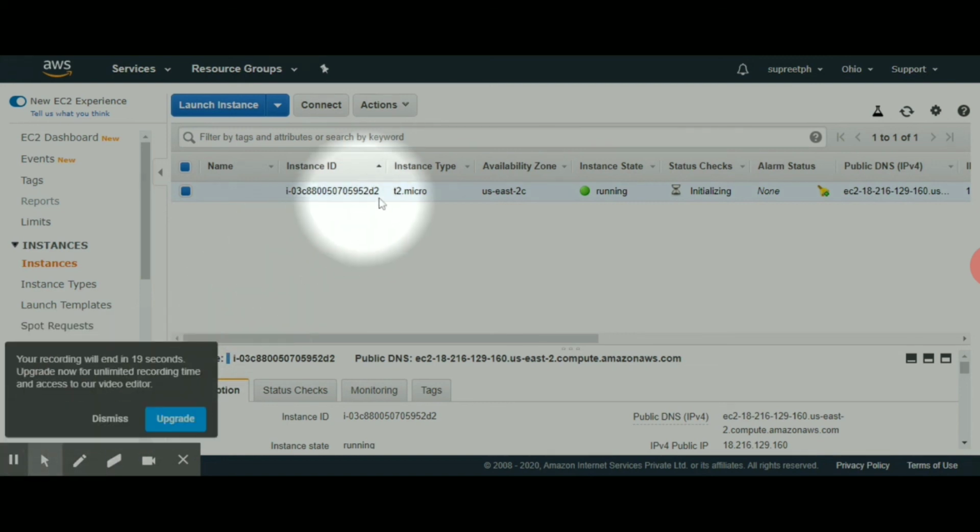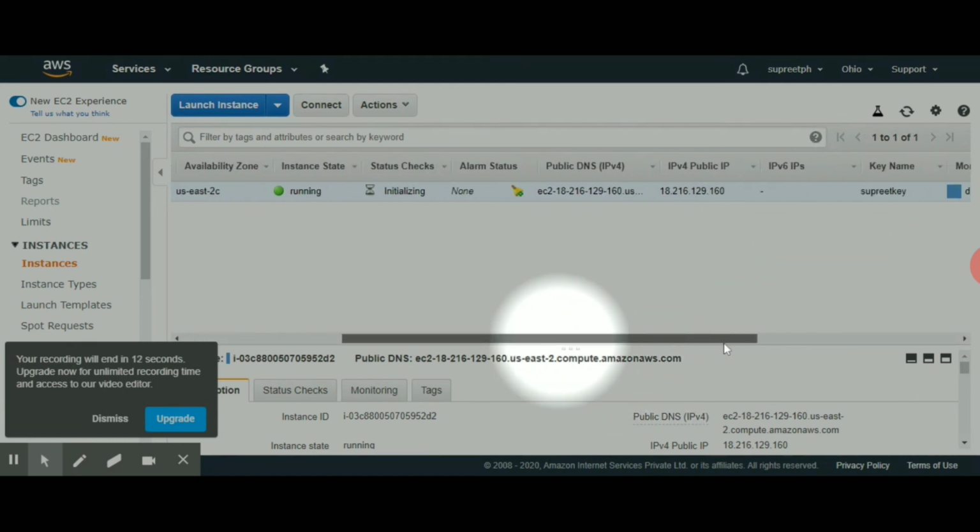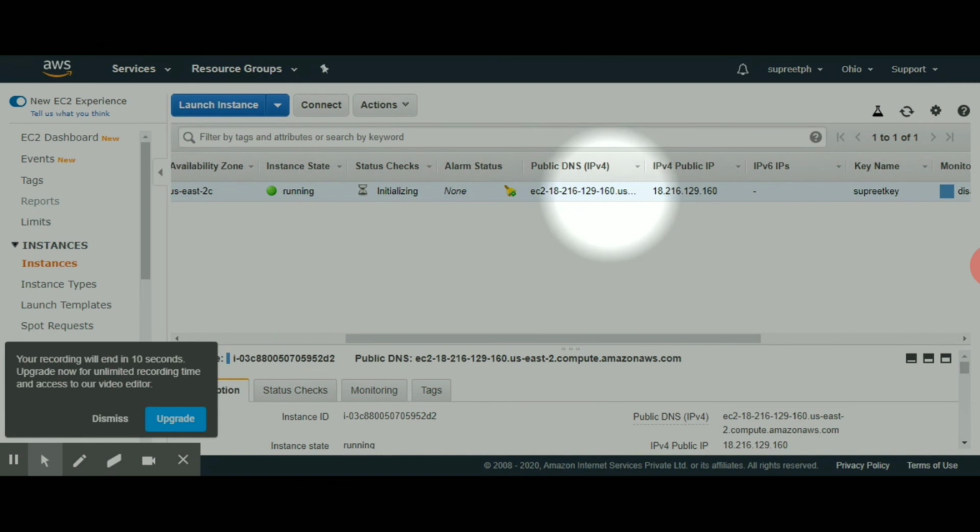You can also see the instance status as running. Now you can shut it down as well, you can stop the service as well. For now I'm going to leave it as running itself, and once it is created, you can see the public IP available, and you can connect to it via the public IP.